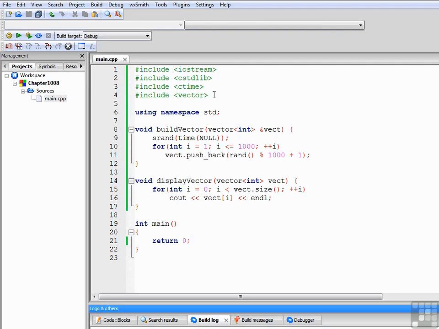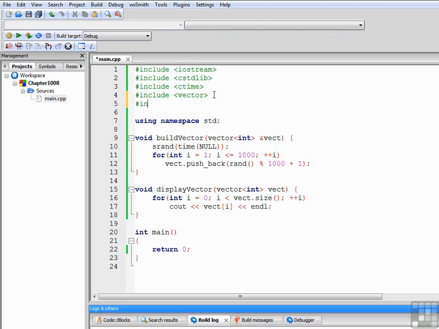So to do that, we need to add that library into our code first thing. So let's do that now. The library is called algorithm, and it will give us the capabilities to call a sort function that will work with vectors. You'll notice that I've already put in the build vector and the display vector functions.